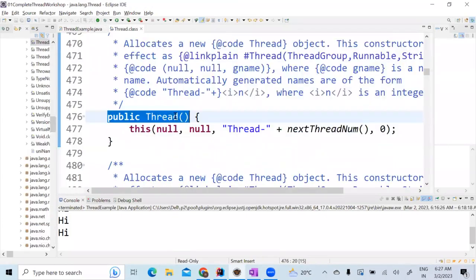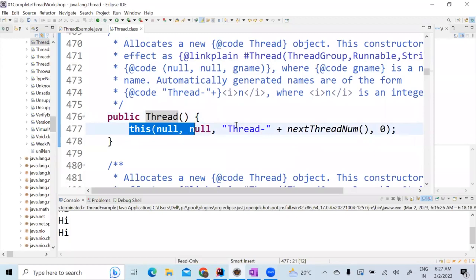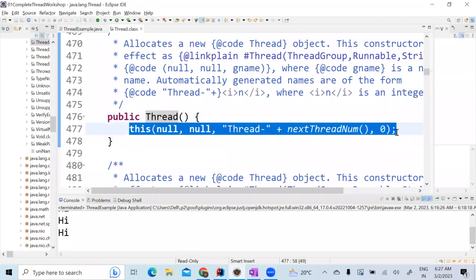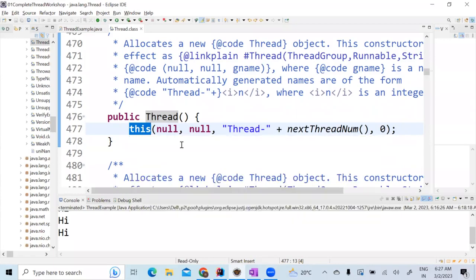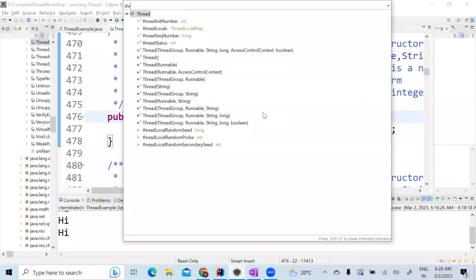Now can someone tell me what is the meaning of this one? It's internally calling a parameter-based constructor. This is nothing but the current object. So they are calling one more constructor and passing 1, 2, 3, 4. That means there is a constructor which takes 4 parameters, and they are calling that constructor. Am I right?